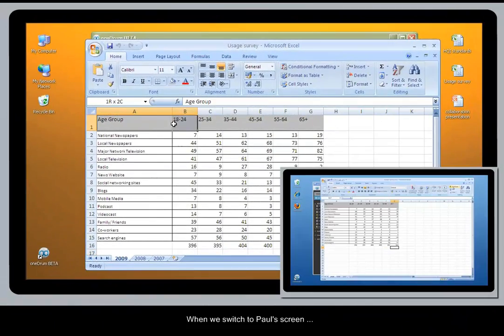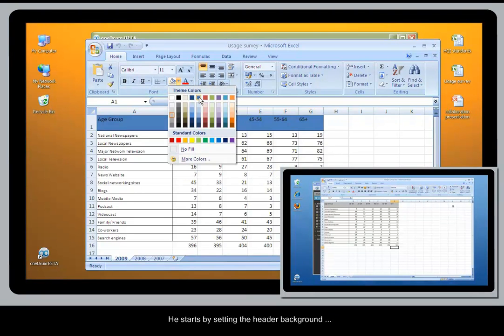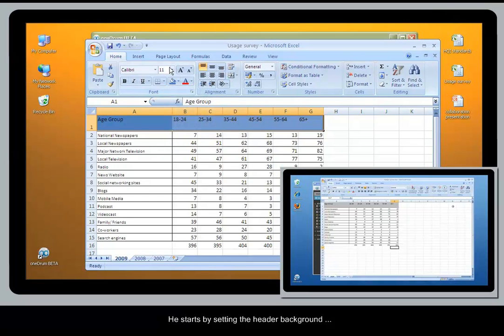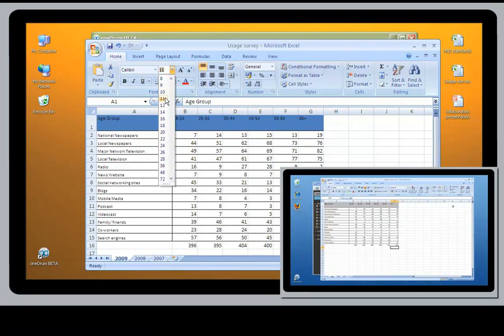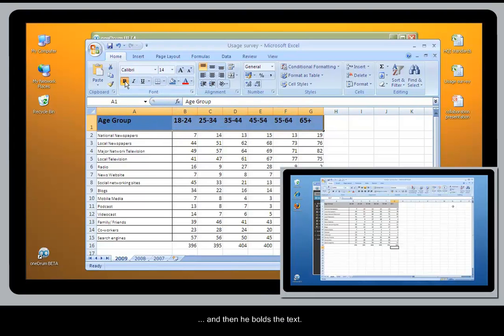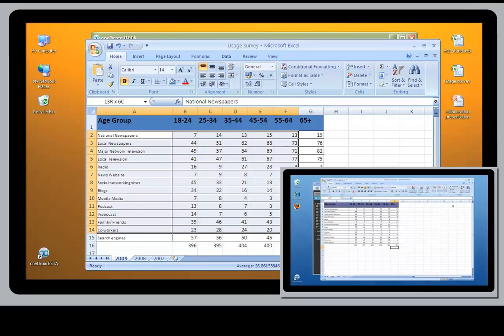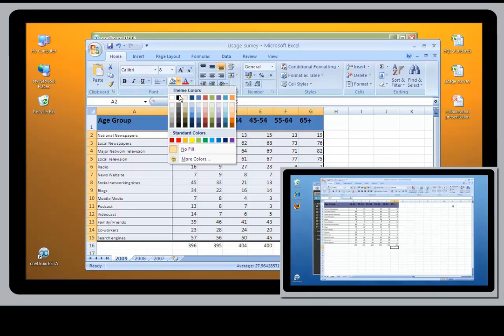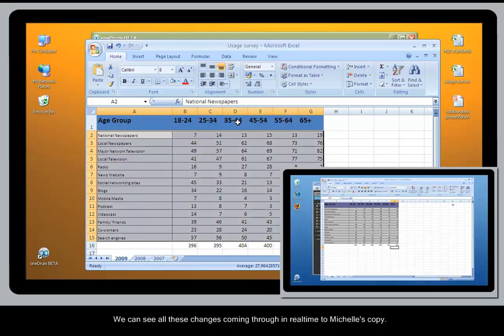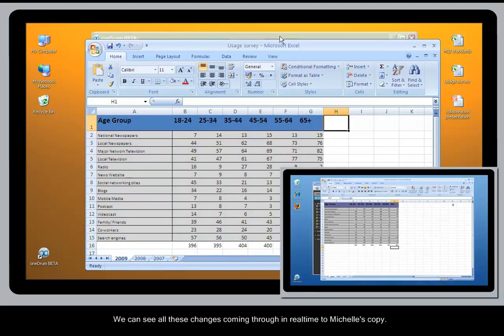When we switch to Paul's screen, we can see that he is able to start formatting the spreadsheet now that Michelle has filled in the missing data. He starts by setting the header background, then the header font, and then he bolds the text, and finally he sets the background of the data. We can see all these changes coming through in real time to Michelle's copy.